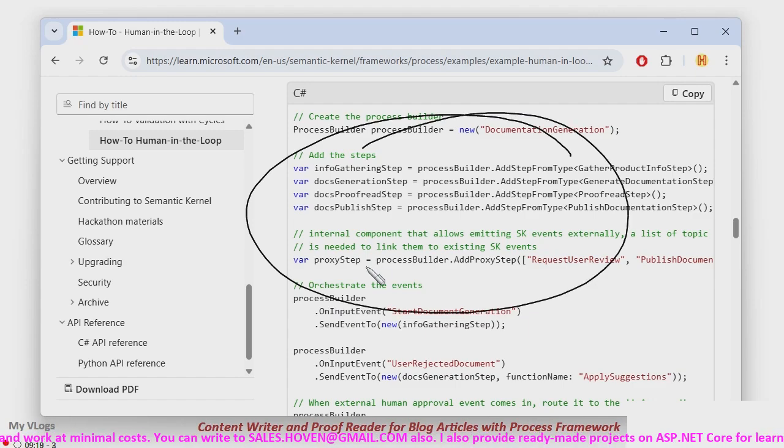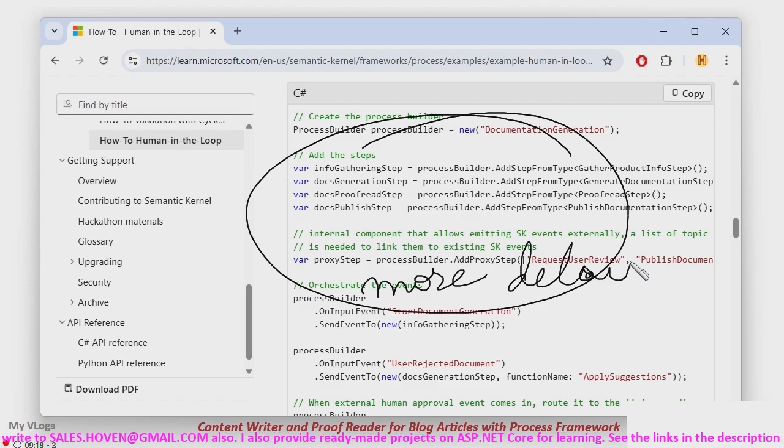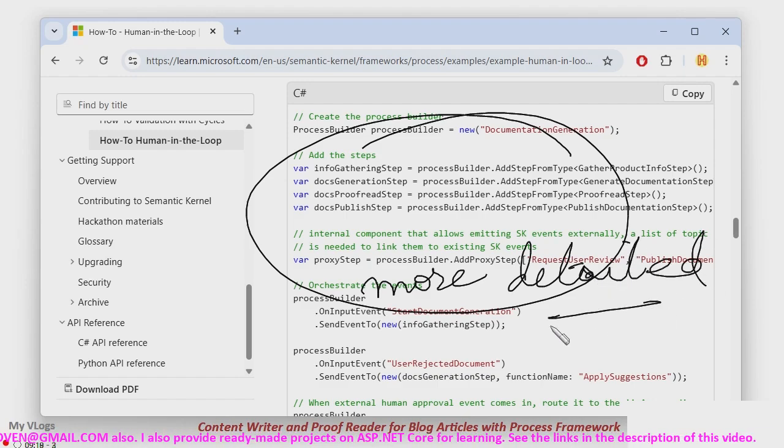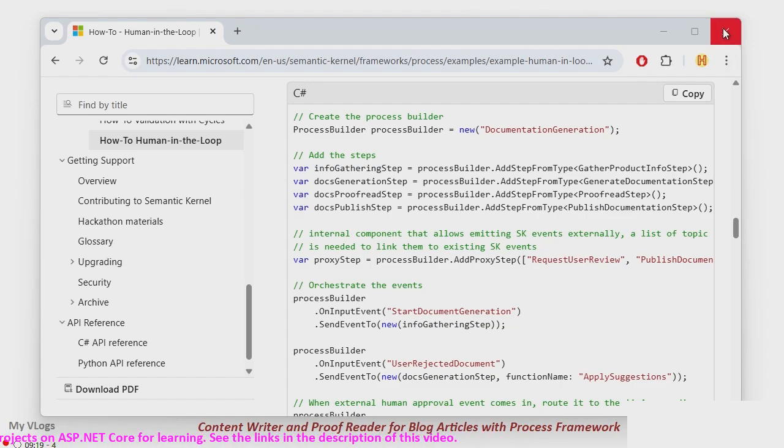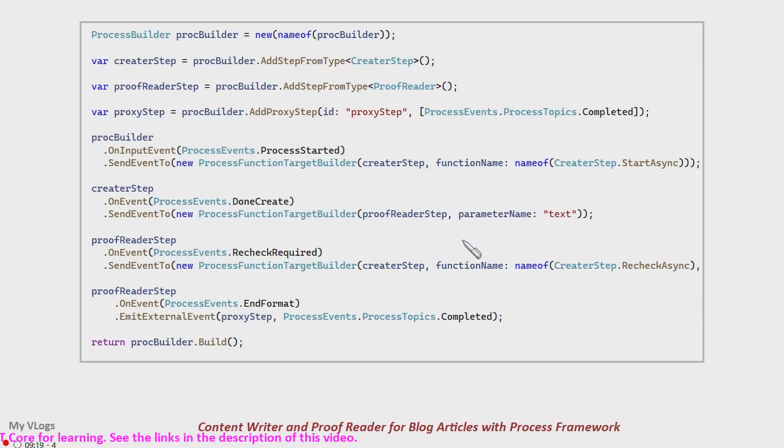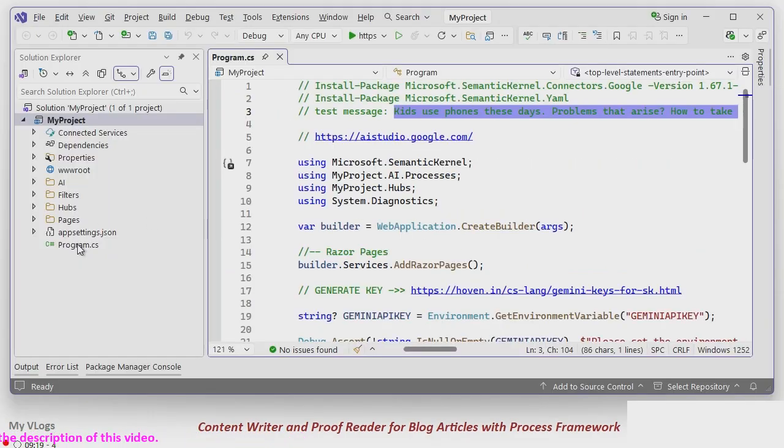Now the example they have given is a more detailed example as compared to my example, though they are almost similar. Their example is for a console application, but mine is for ASP.NET Core, which is much more useful. This is the Solution Explorer.